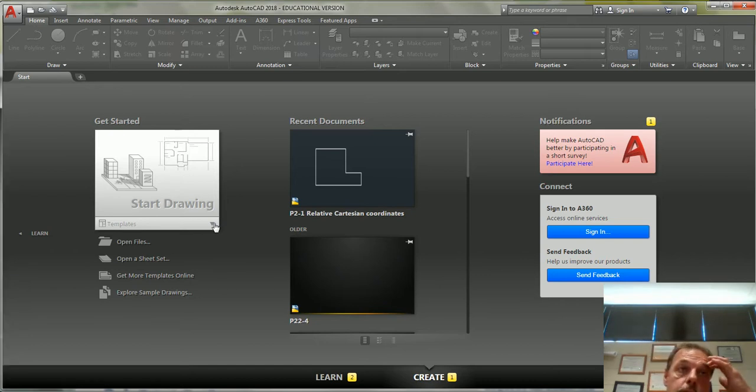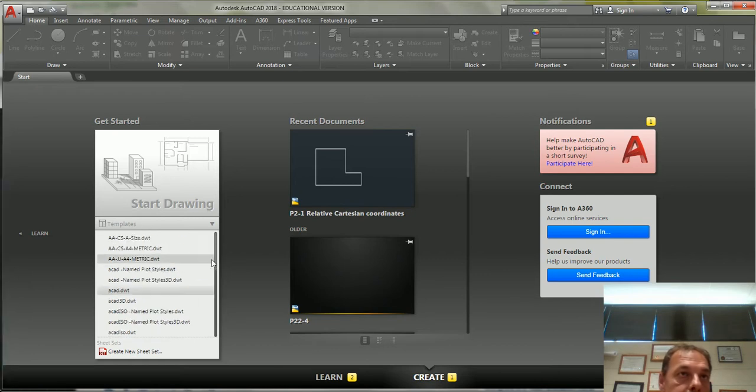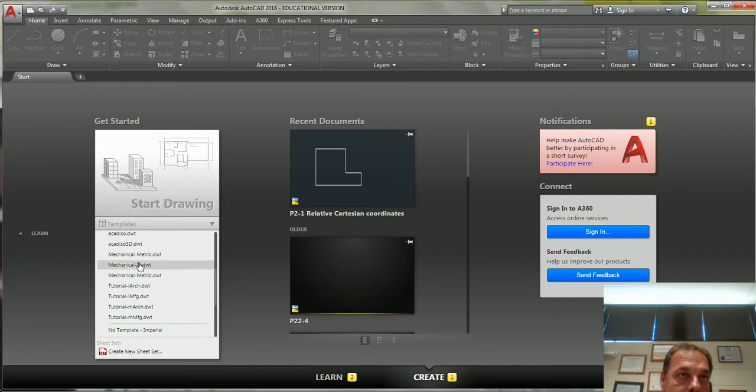But for now, when you go into 2018, you click on this. This is a metric and this is an inch. All right, these two right here. So you may have to scroll down a little bit. These are ones that we create in the classroom. But if you go down here, these are AutoCAD's default templates.